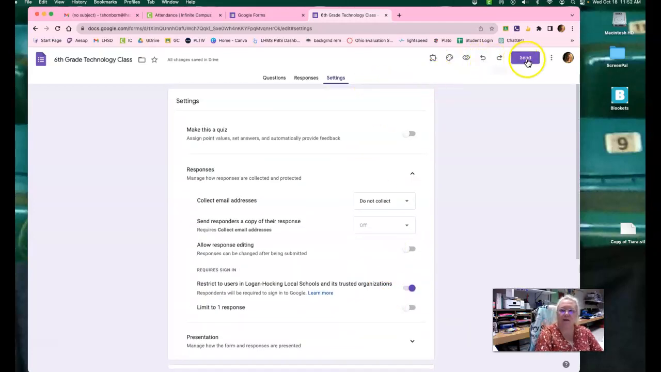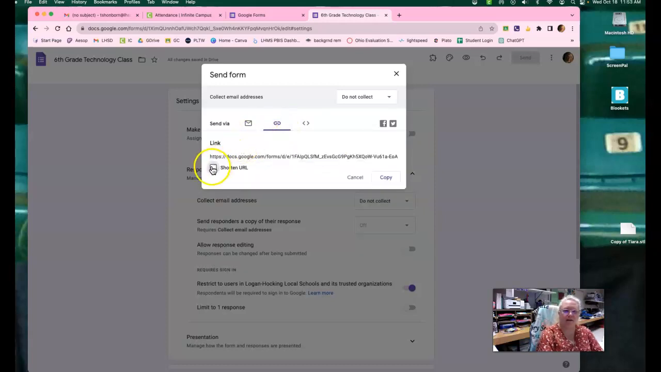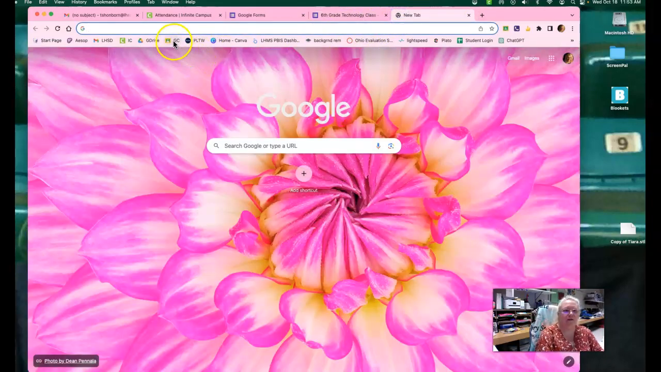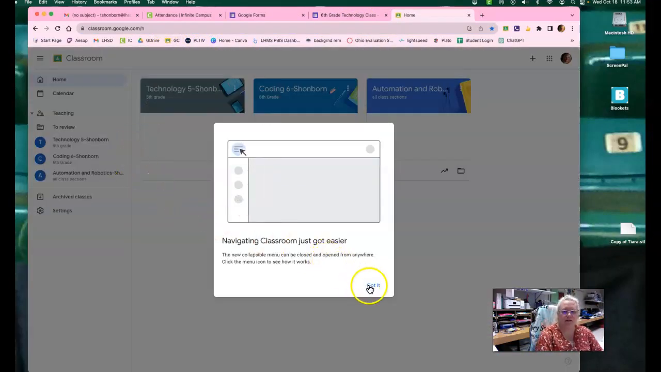So now what I can do is I can come up here and I can send my survey to someone. So all I have to do is, if you know their email, you can type their email in here. If you don't know their email, then you can click on this link right here, and it turns it into a link, and then we can shorten it. Now I'm going to copy it, and what I'm going to do is I'm going to put it in your Google Classroom so that you can take it.